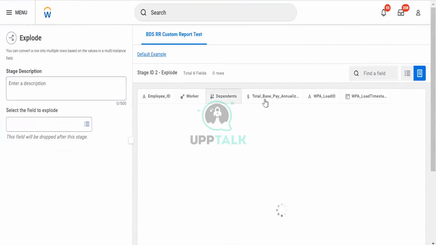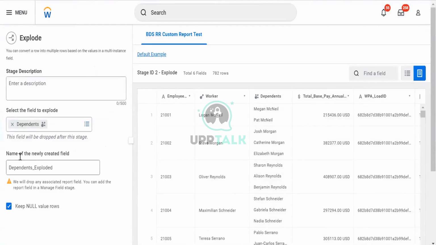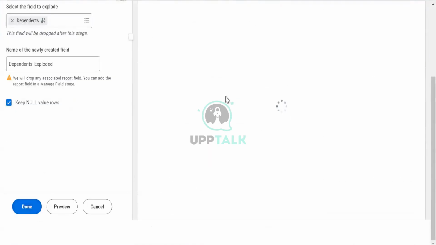Here we have employee worker dependents total, but if I click, I am only able to see one dependent. Why? Because it's a multi-instance field. When I click on it, it asks for the name of the newly created exploded field. It will drop the associated report field and add a newer one, keeping null values in a row. I will give a preview to see how the data will look.